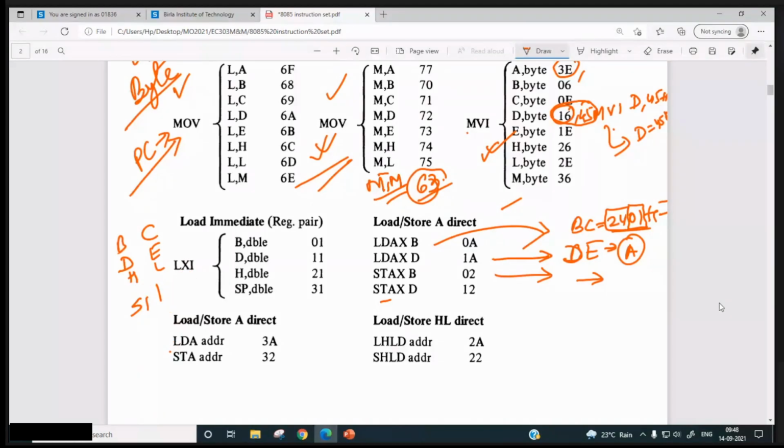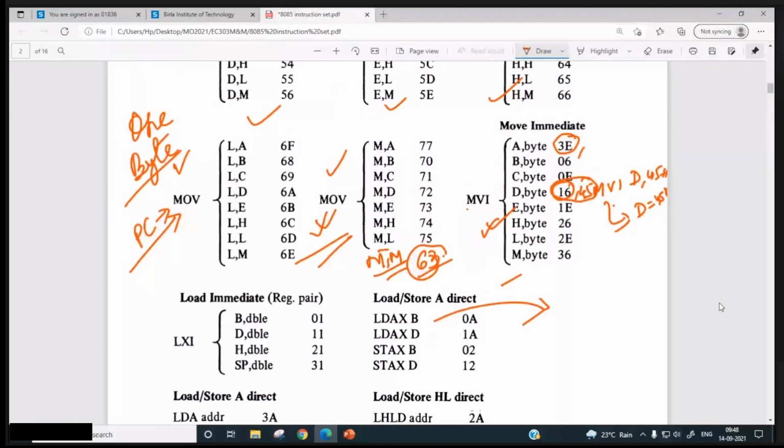And what is the question, sir? I was just saying that we don't have here, no? Here only BC and D register pair are there. Here you can see it is BC and D. Here also BC and D.